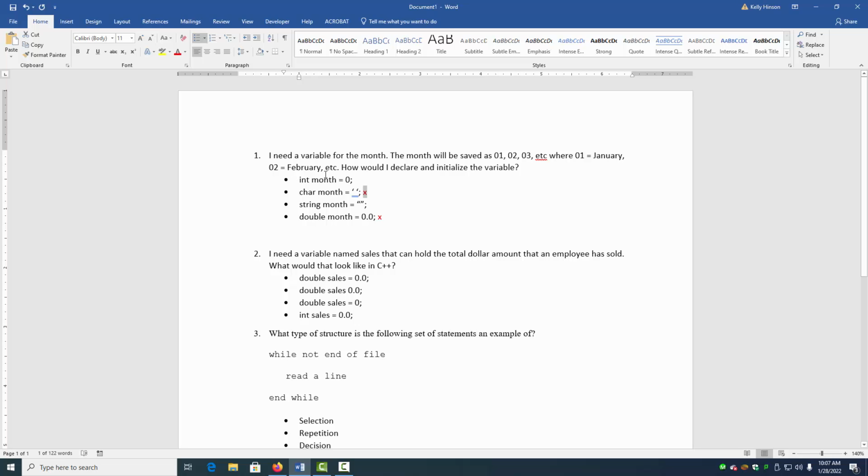Now the difference between the integer month and the string month would be if you're going to actually write out the word January, February, March, which we've been told we're not doing. Instead, we're going to use a 01, 02, or 03. So that's going to eliminate the string variable. So we're going to mark all those out. And that leaves you with what should be the correct answer, this integer, or int month equals 0.